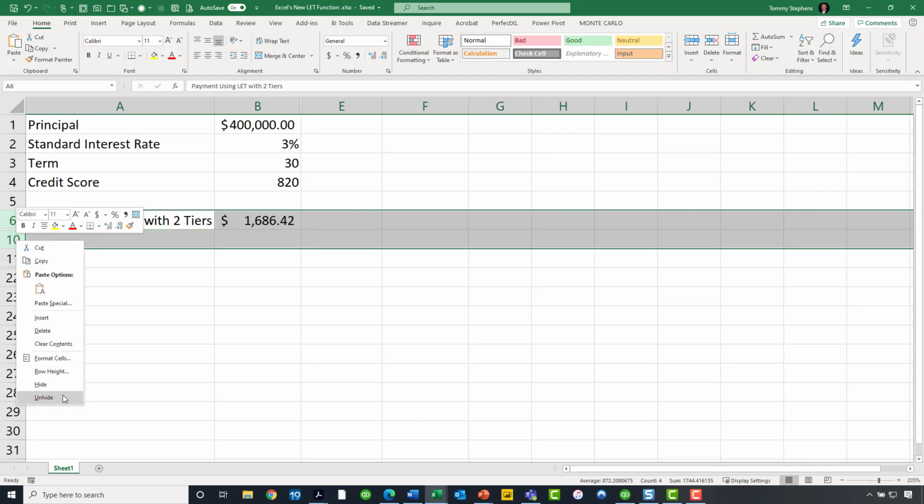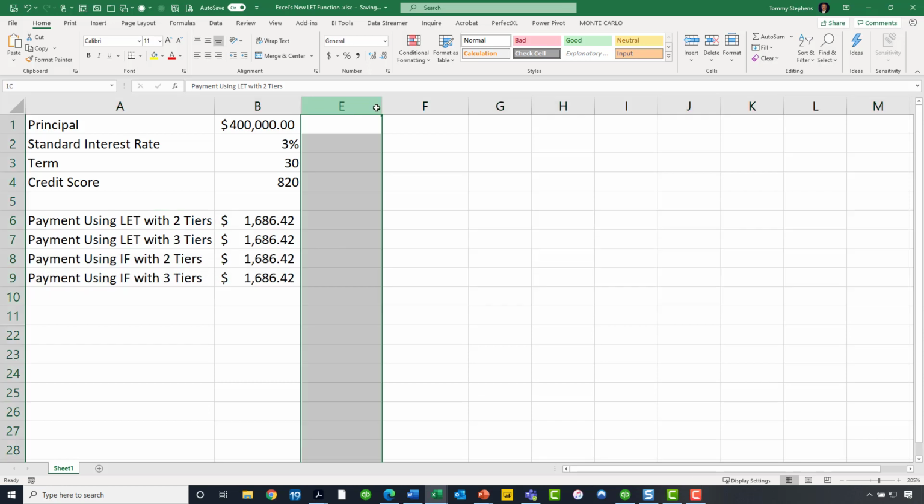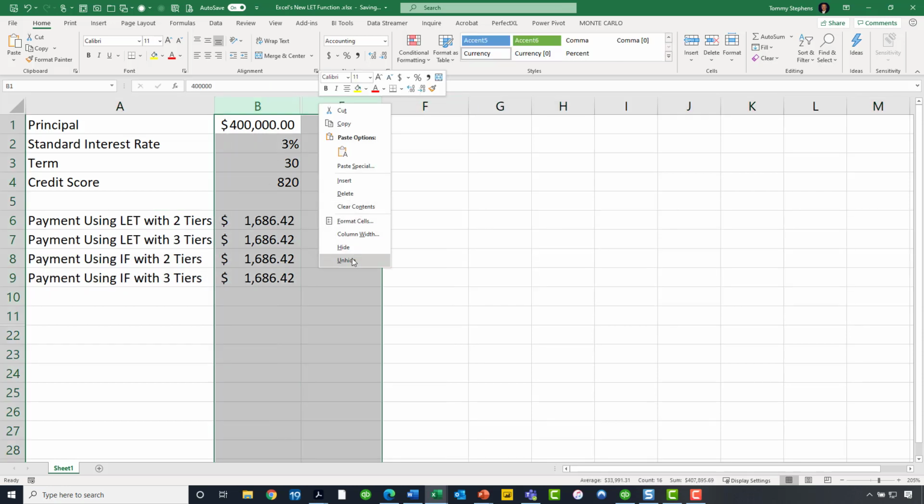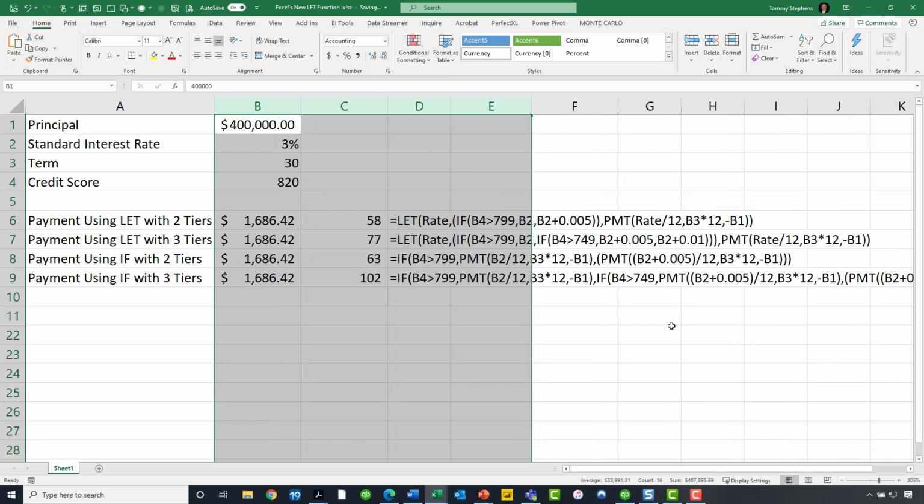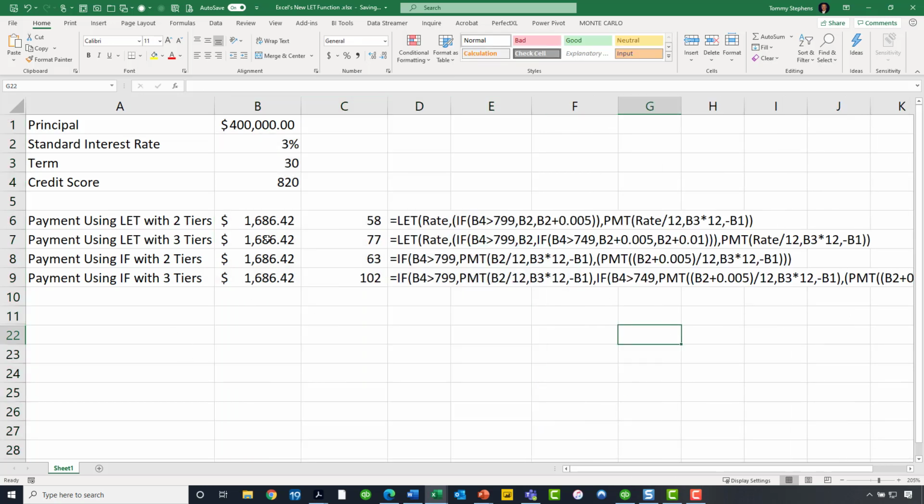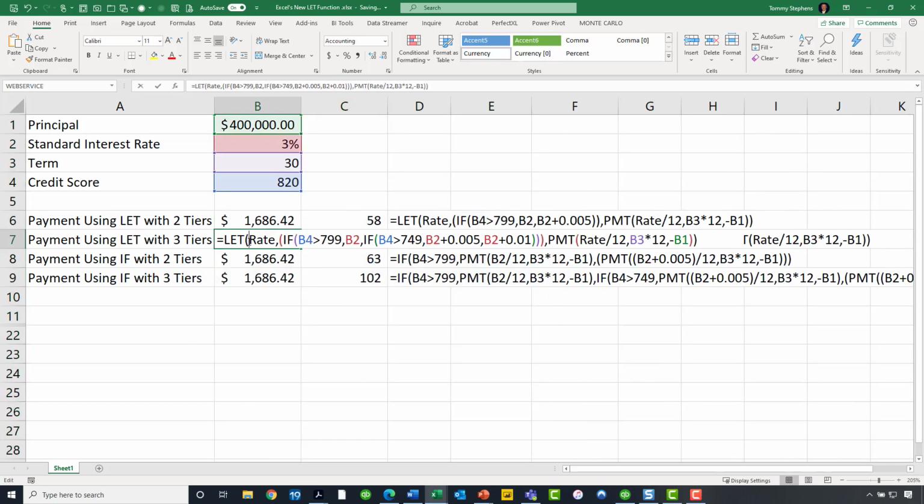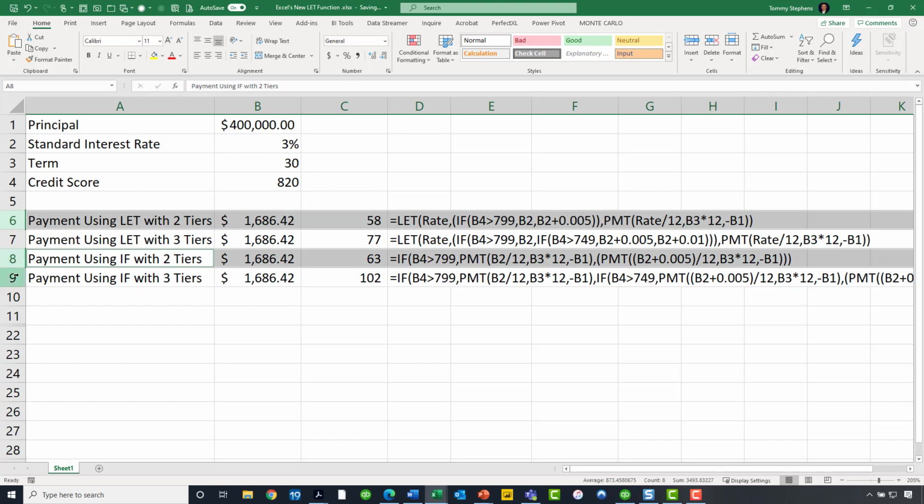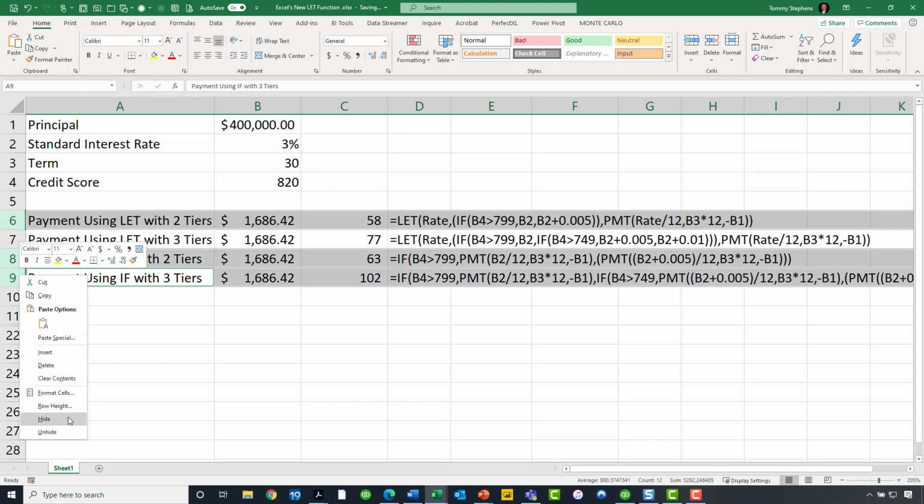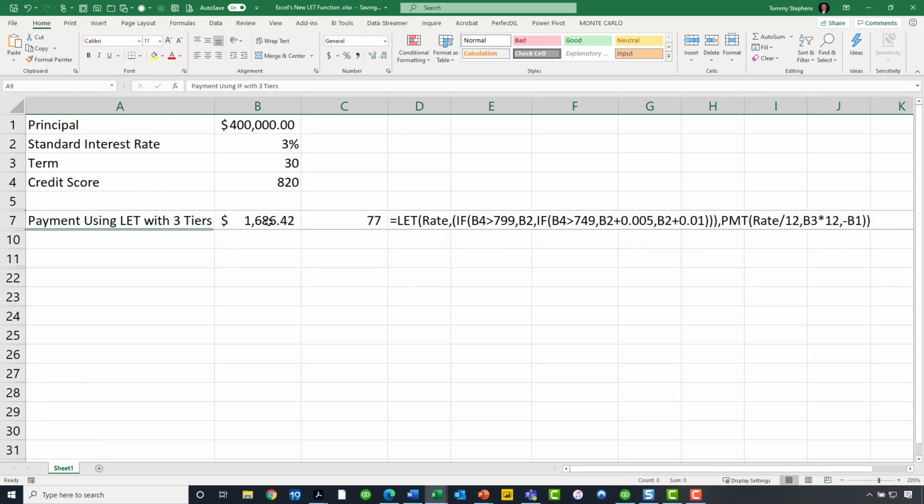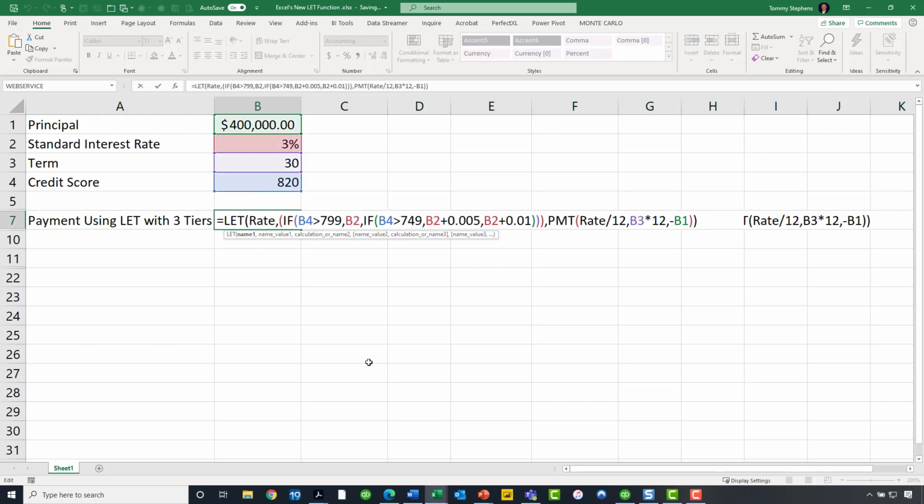Let me just go ahead and unhide all of those rows. And let me unhide all of these columns also, which help to explain some of this to us. So let's unhide. And let's focus next on the LET function if indeed we have 3 tiers. My, that got really busy all of a sudden, did it not? Let's actually go back and hide a couple of those rows. My apologies.